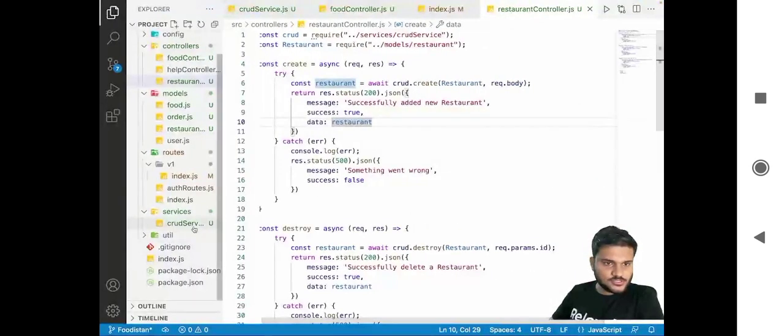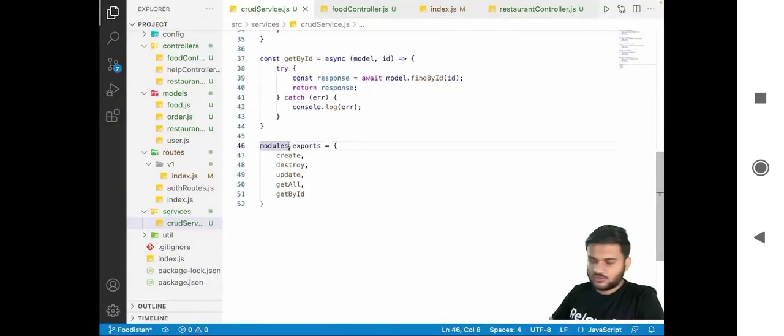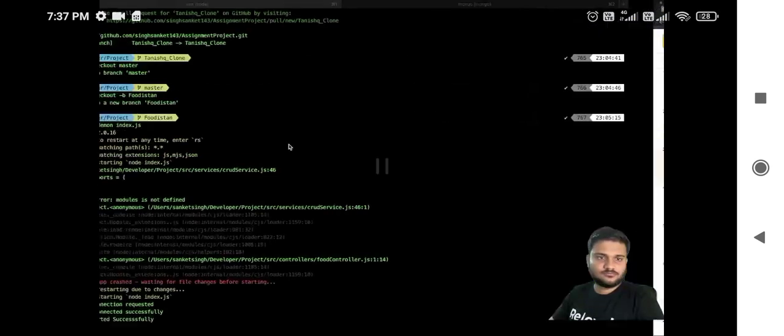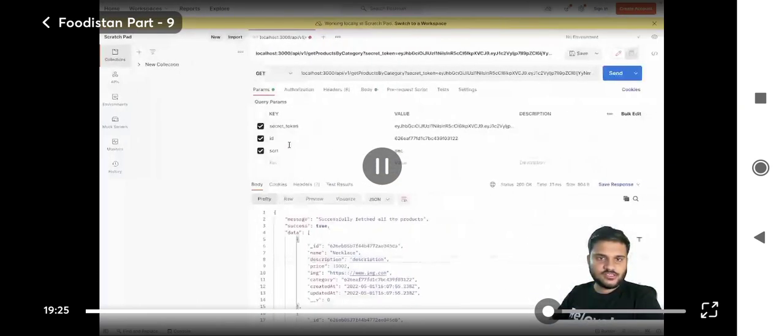I guess there's a very small mistake. It should be model.export. Okay, so server started successfully.